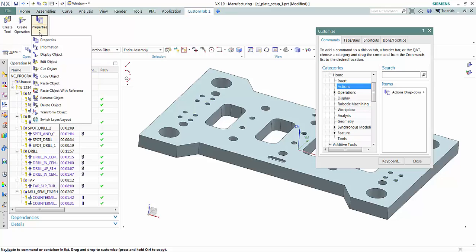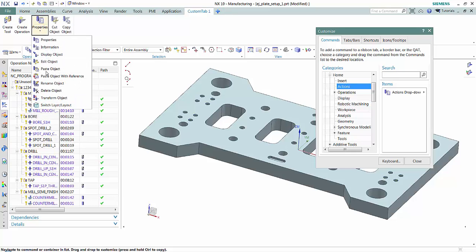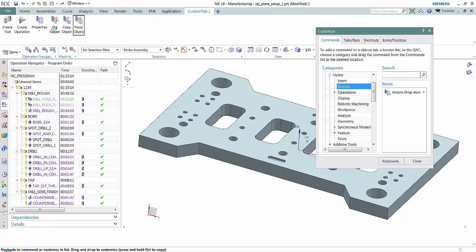And for example here, maybe I only want a couple of these in there and I don't want those to be in the drop down. So for example, I want to use this cut object. I'll simply drag it out by itself. Copy object and paste object. Those are the only three that I want out of this drop down. So now I'm just going to simply delete that drop down out of there. So now I have these as individual commands, again, right here in the custom tab.